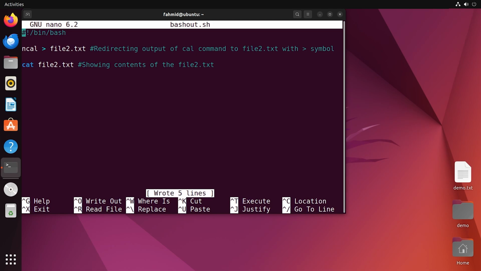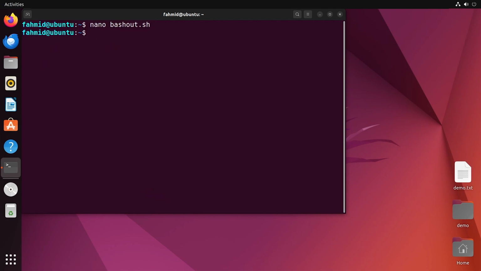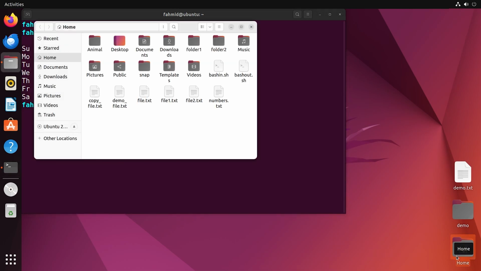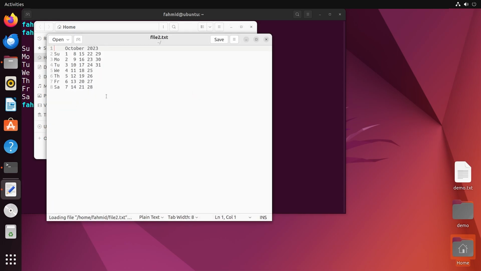Now it's time to see the output in the terminal. I will save the script and exit. To execute the script, I will type ./ then the name of the script, which is bashout.sh. This will display the output of the ncal command in the terminal. And also, if I want to verify that file2.txt has been created or not, you can see file2.txt has been created, which also contains the output of the ncal command.